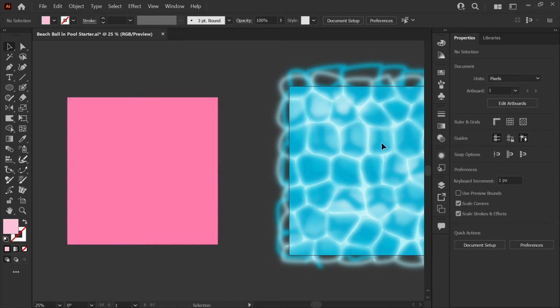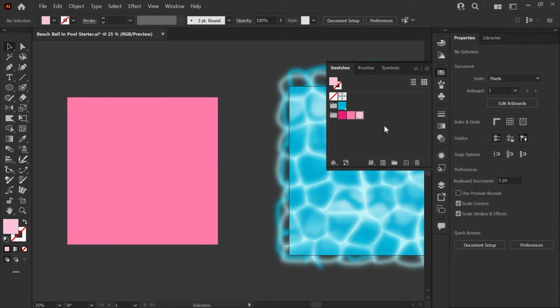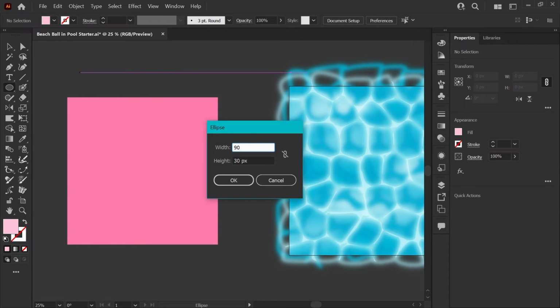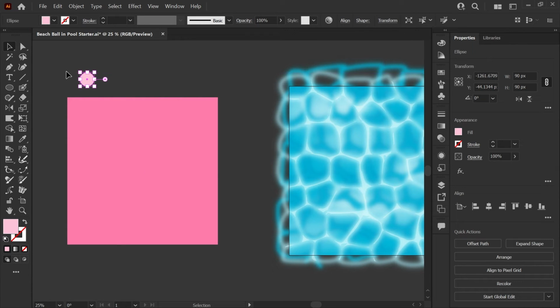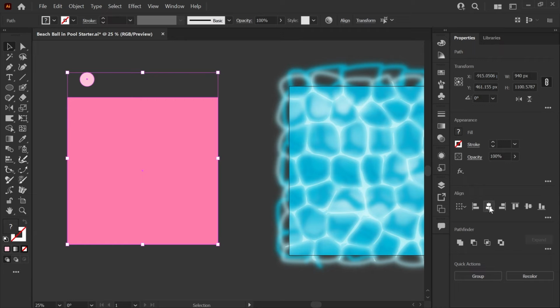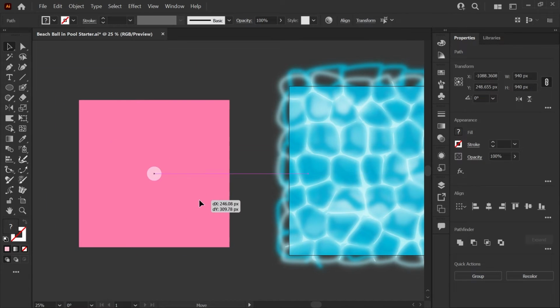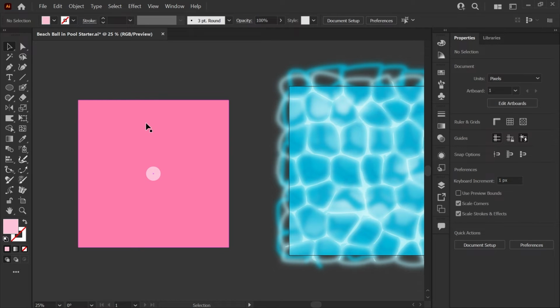Next, I'll create a circle in the center. I'm going to grab my lightest pink and the ellipse tool. I'm going to click once and set this at 90 by 90 pixels and click OK. Now, using my select tool, I'm going to shift click both of these so I have them selected and just use these buttons to make sure that they are vertically and horizontally centered together. Now we'll make the stripes on the ball.